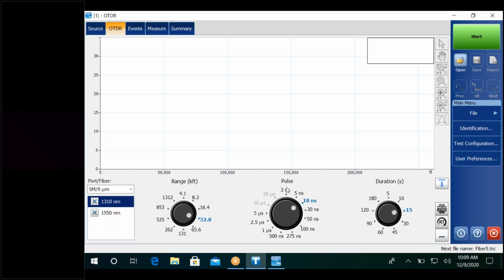A 5 nanosecond pulse width is about 1.5 feet long. A 3 nanosecond pulse width is about 8 inches long, about 3/4 of a foot long. So that gives you an idea. When that pulse goes on, 3 nanoseconds, we're only shooting light about 8 inches. So you can imagine it's finding all these events close up. What we run into, though, the lower the pulse width, the less energy it's going to have to get down to the end of the fiber.